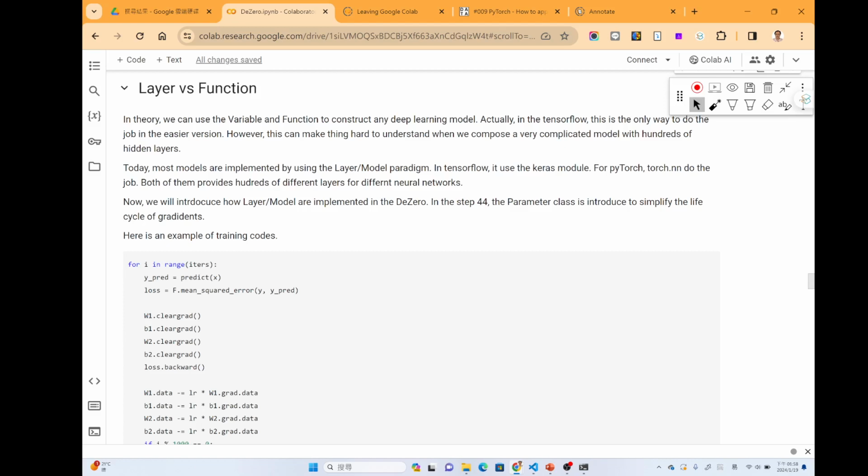So today most of the models are actually implemented by using the layers and the models paradigm. So we will discuss what the layers and the model paradigm is today.